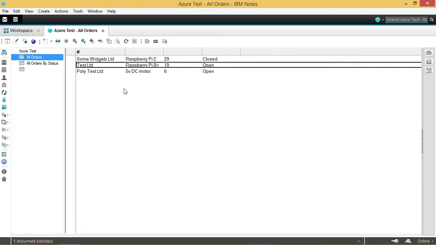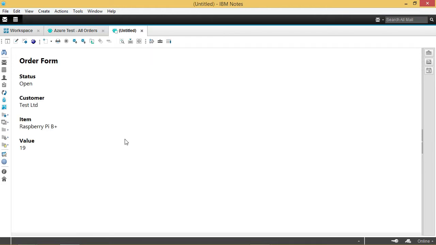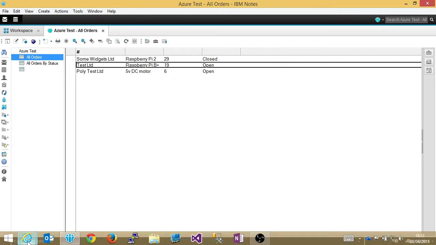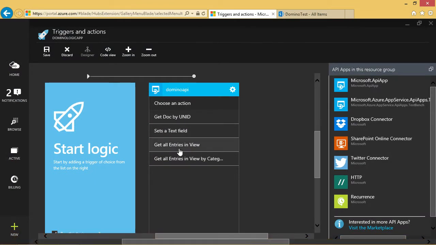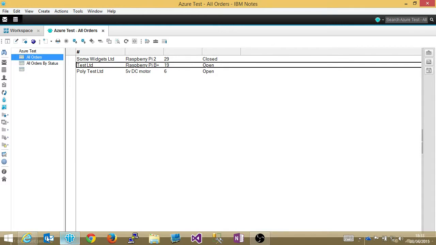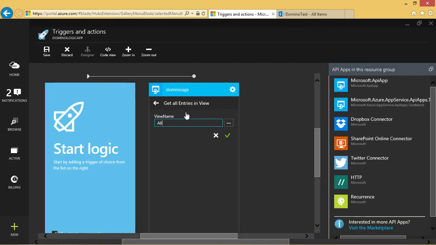So for now we're going to pull back every entry in this view. Now this form may well have more fields on it than those that are being shown in this view. For the purposes of this connector, however, we only export the fields we produce on the view, so we will only export these 4 fields into the connector. So we wish to get all entries in the view. All we simply do is type in the name of the view, which is all orders, and that's that. This connector now reads in the orders view from Domino.